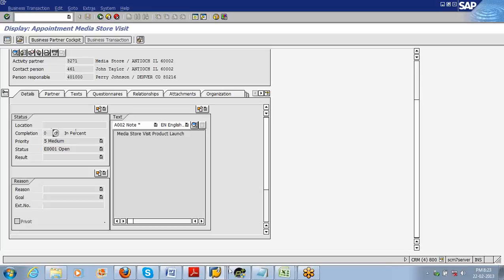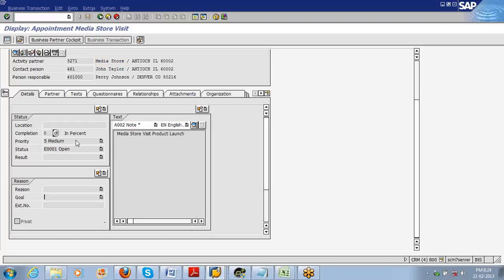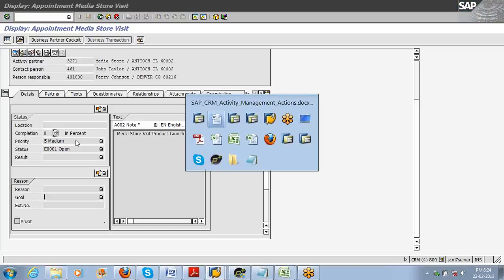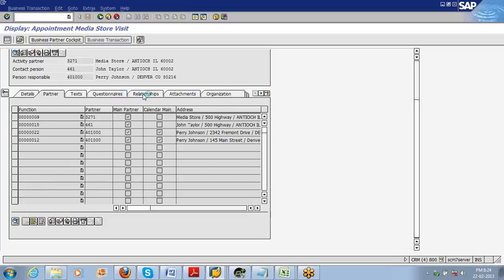Under the detail screen you can see descriptions, contact persons, date and time, category, status, importance, like priority. Apart from this, you can see some tabs. In CRM web client user interface, those are called assignment blocks. In GUI, they are called tabs, like partners, text, questionnaires, relationships, attachments, organizations. In each tab, you have specific fields.